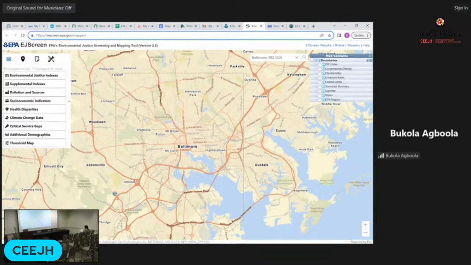The EPA EJ screen is an environmental justice tool that the EPA uses. It combines environmental and demographic data to identify vulnerable populations and communities that may be affected by pollution. Some of the vulnerable factors include proximity to pollutants, race, income, economic status, educational qualification, ethnicity, communication barriers, and so forth.